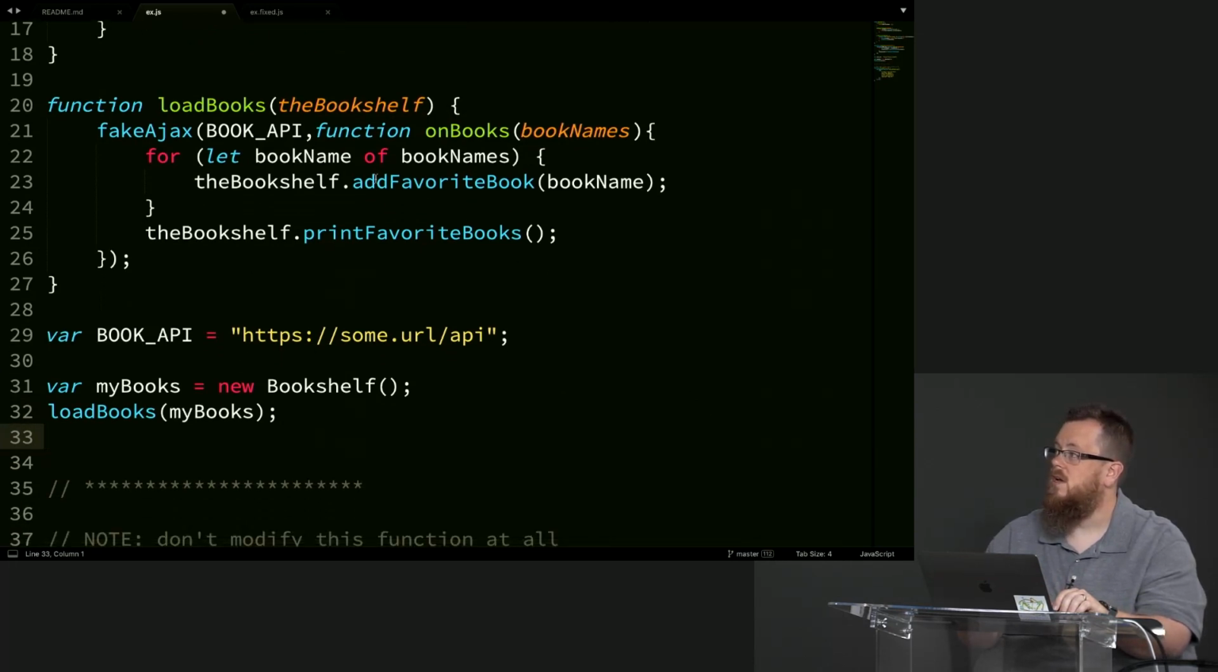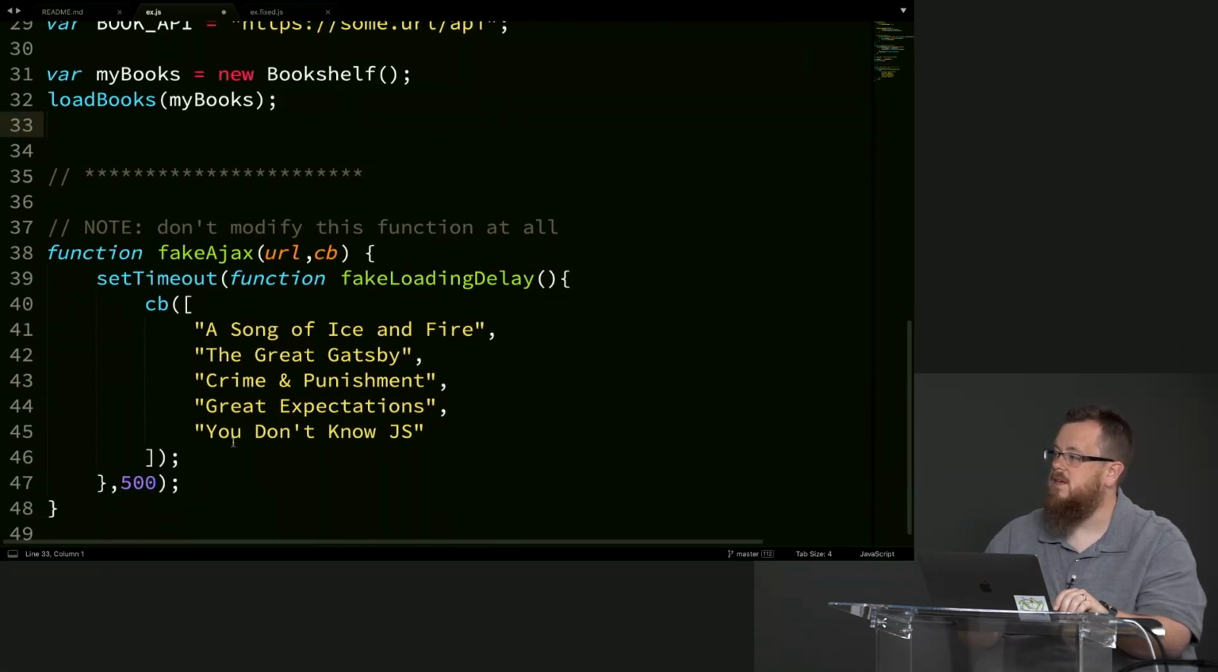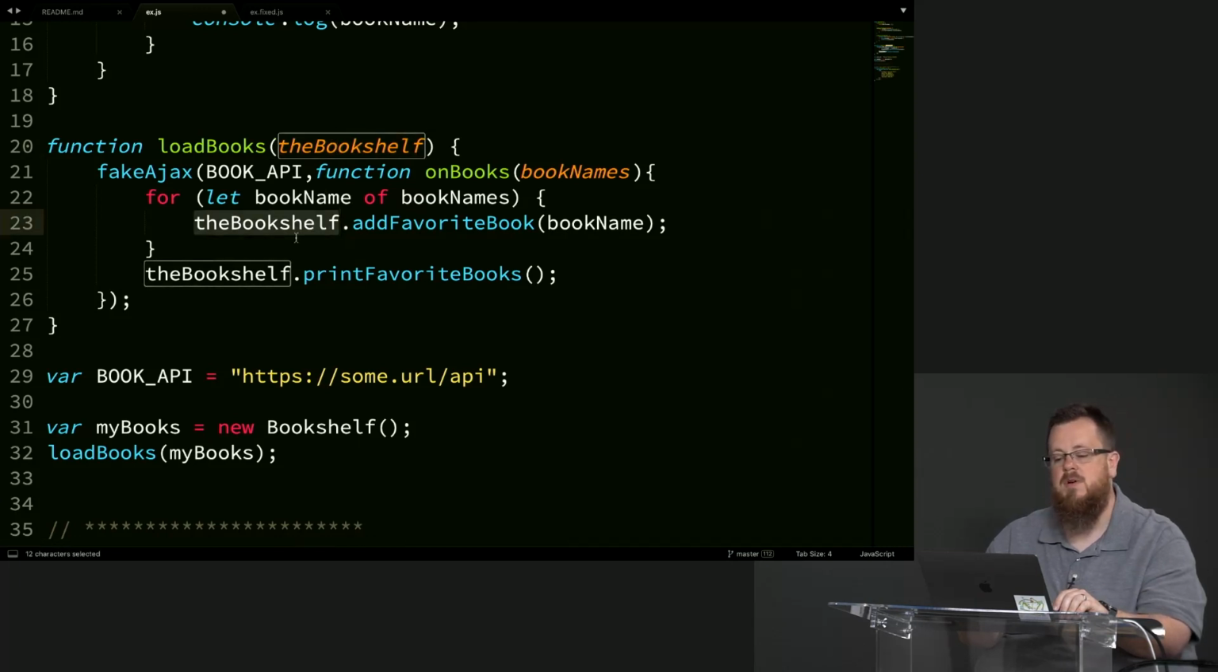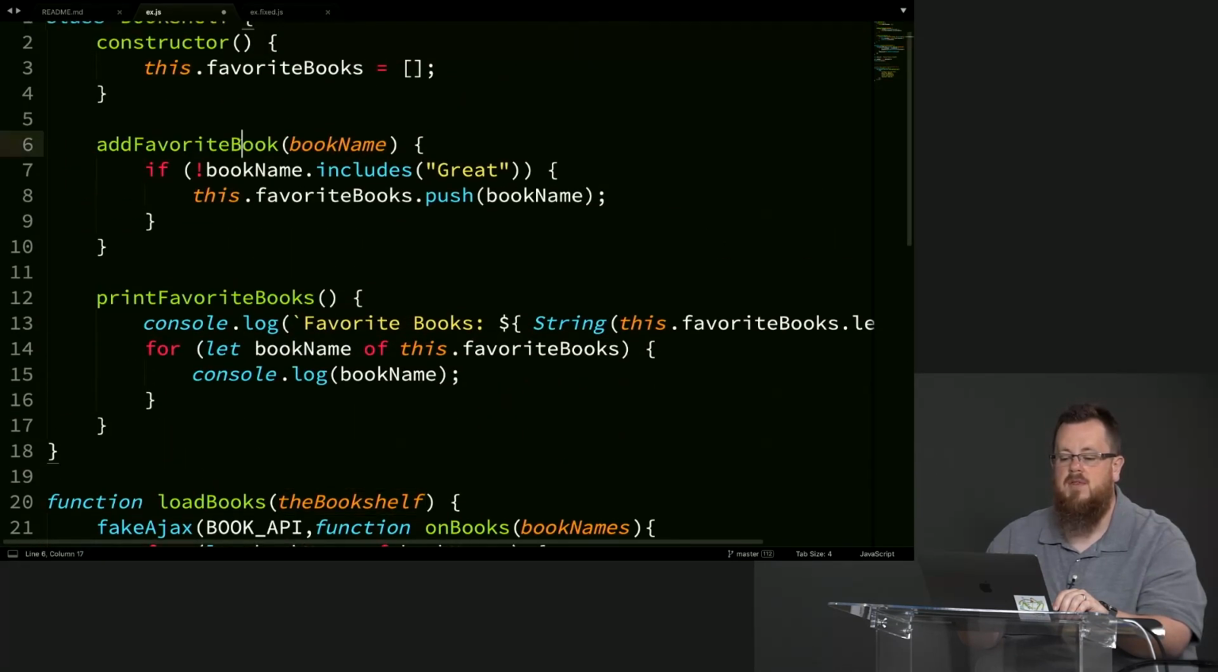And that should invoke our function. There will be a delay. Remember the setTimeout, it's going to delay, but because of closure, it still knows about the bookshelf. That's our closure being used across that function boundary. It still knows about the bookshelf, and it's able to invoke methods on it, and then those are able to get this context for our instance.